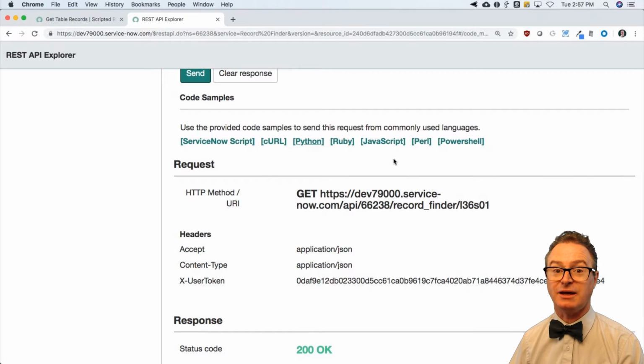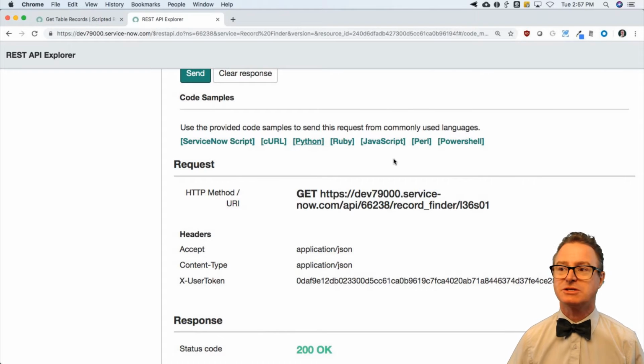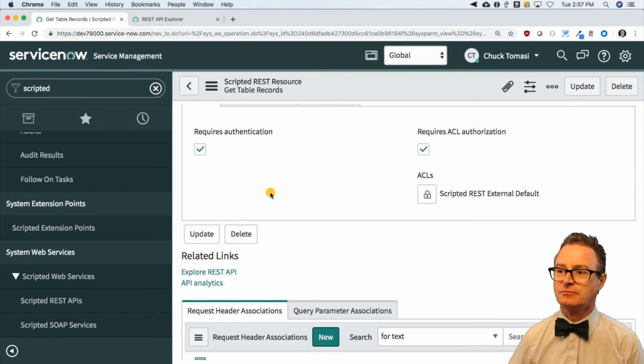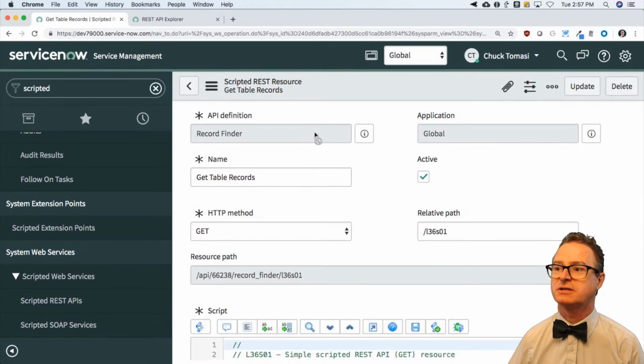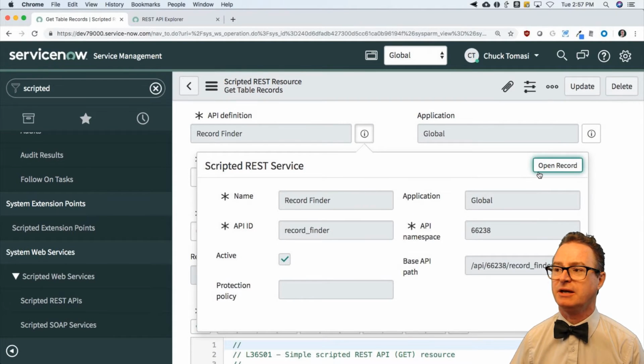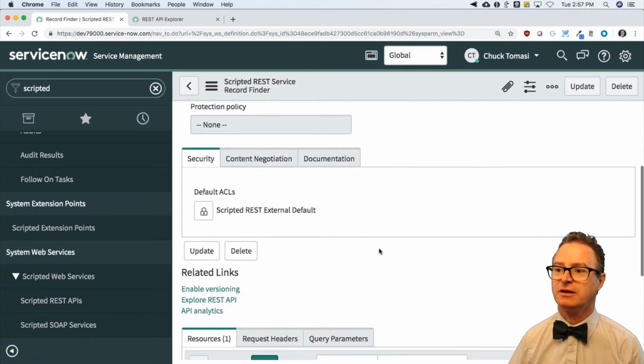I'm on my way to creating a scripted REST API. Actually, I've already created a scripted REST API. So let's go to a little more complex. I'm going to leave the REST API Explorer up there because I'll come back and test it. I'm going to make a slightly more complex script. This time, I'll go back to my API definition and create a new resource.